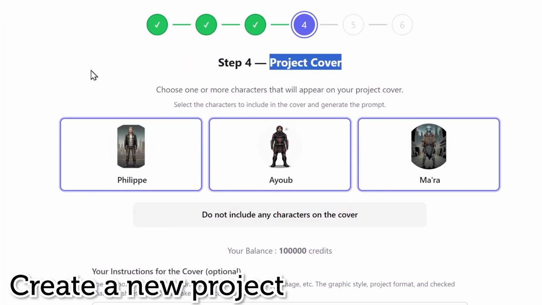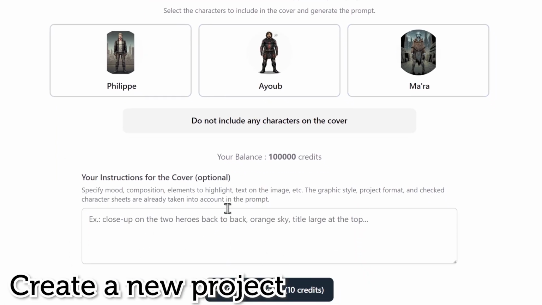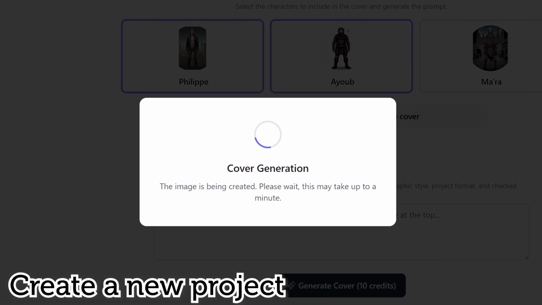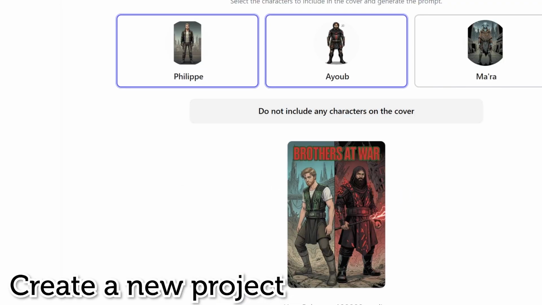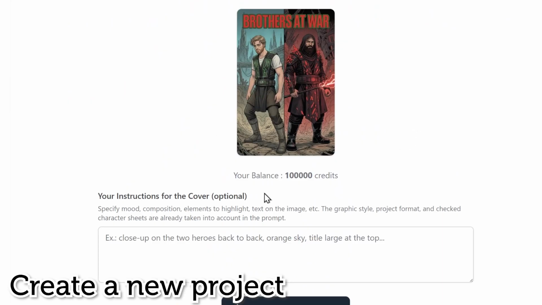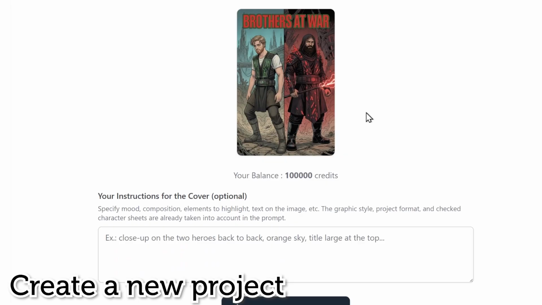It's the project cover. In the project cover, we can display one of the two or three characters, and we can add a description for the project cover. Then I will choose Philip and Ayub to display on the cover. Then the cover generation is loading. Nice. I have the cover of the project. We can accept or reject. If your cover is not good, you can accept and change it more later.